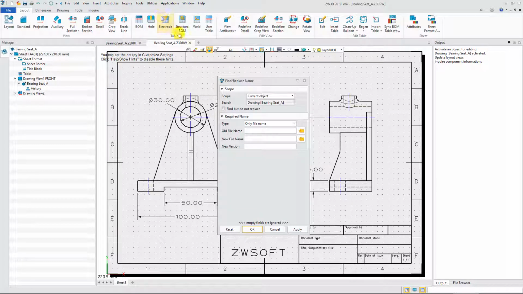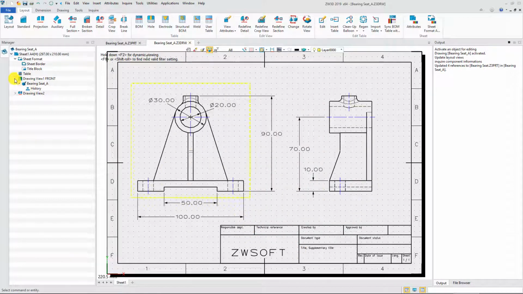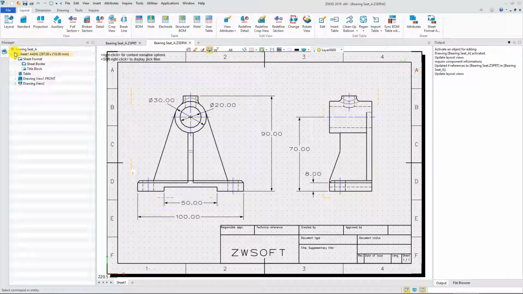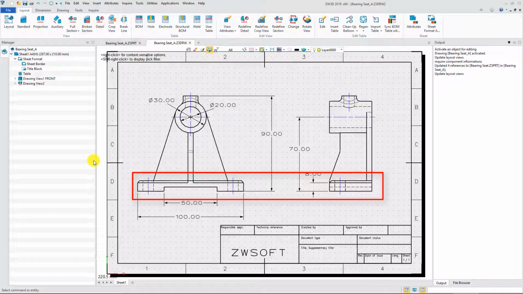Open the Find and Replace Name function. Select Only File Name. Then input the old file name and new file name, including the extension name. Click OK to replace, and then regenerate the 2D drawing. You will find that the chamfer added in the 3D model has been regenerated in the drawing.